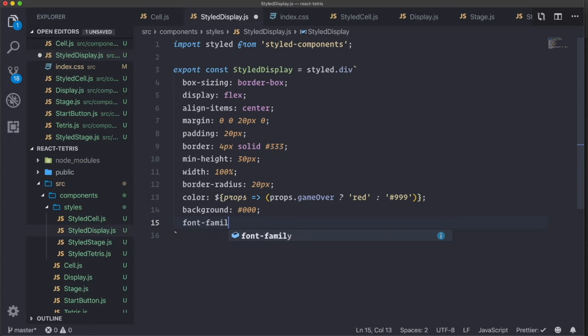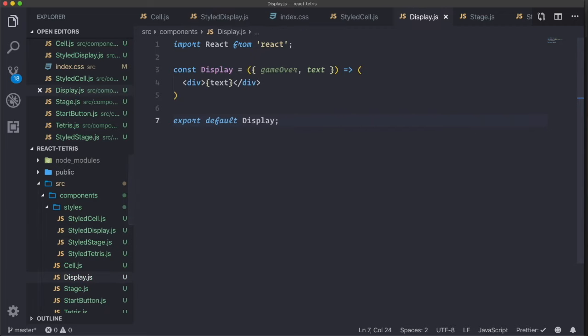We have a font family of pixel. That's the one we imported in the global CSS file. And we can set it to some fallback fonts here. And the font size of 0.8 rem, like so. And then we just have to import and use it in our display component.